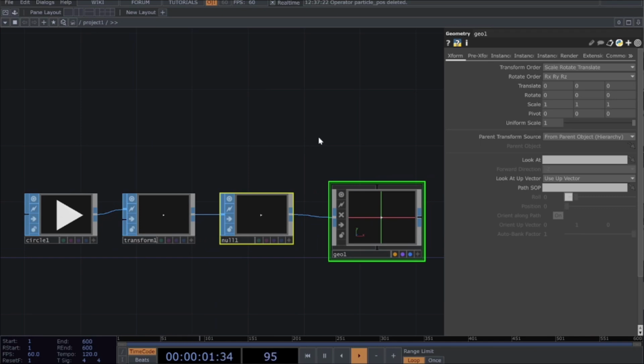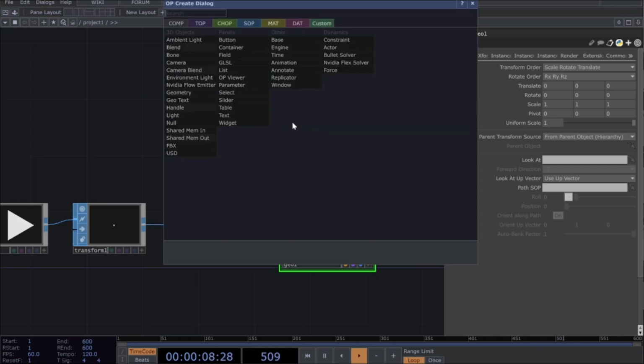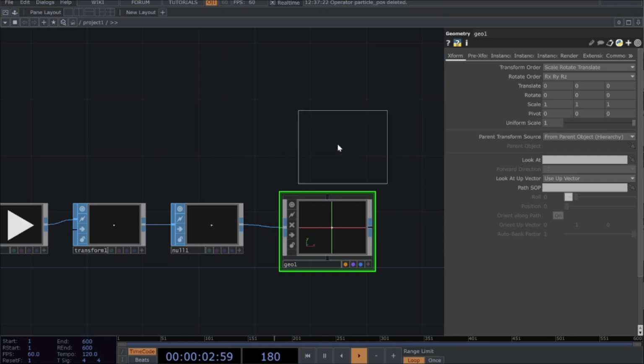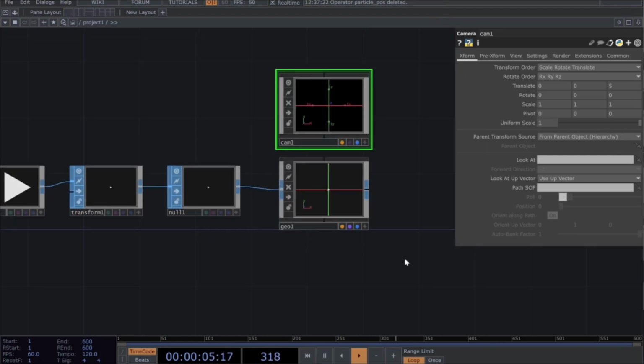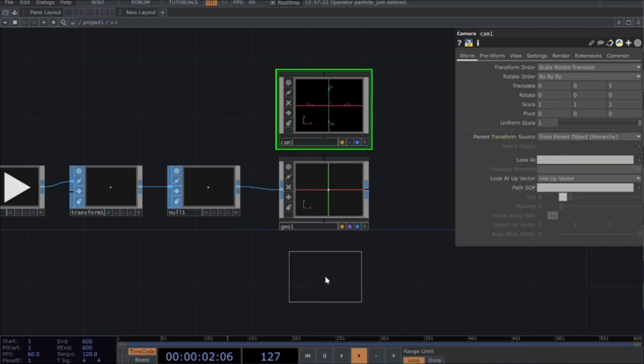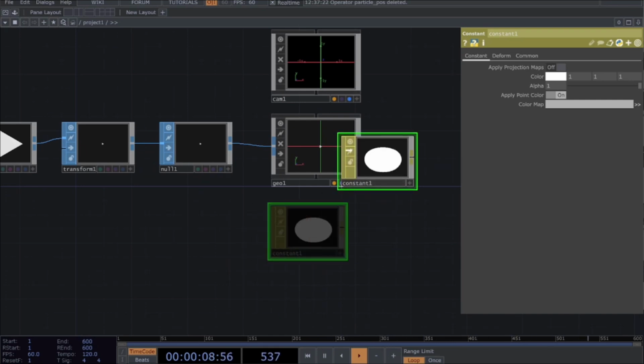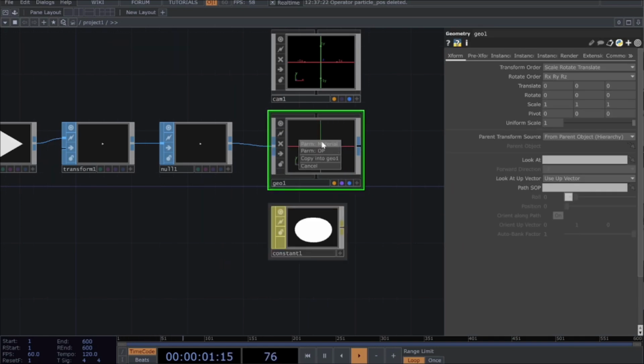From there, what we can do as well is add another COMP, which is the camera COMP right here, as well as a material operator in the yellow tab, which is the constant. With the constant, I'm going to drag it again, put it over by Geo1, and then click on the material.